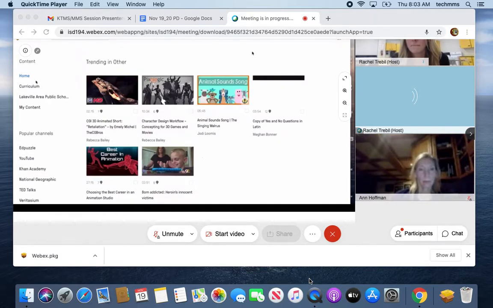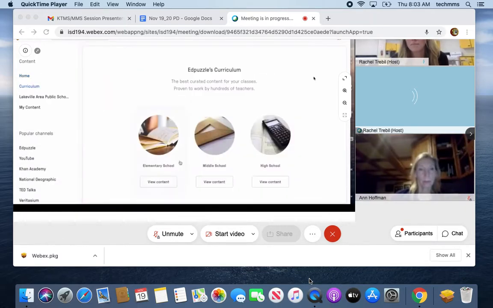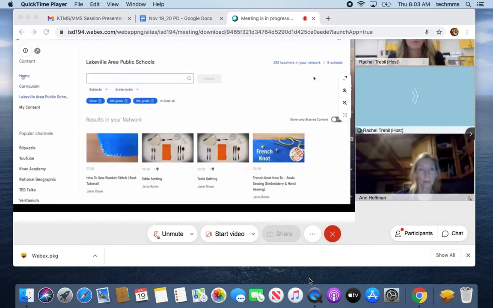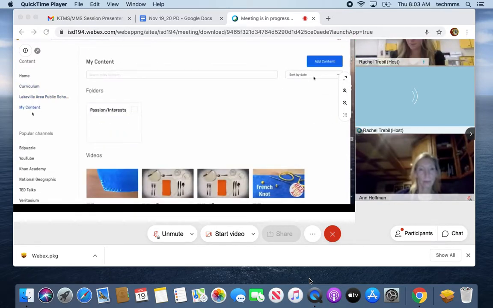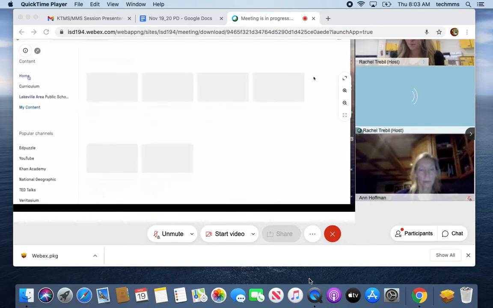On the left-hand column, there is a curriculum section. You can search here for curriculum that's already created. You can look and see who in Lakeville, on the left-hand column, there's another link, who in Lakeville has created videos similar to what you've had. And once you create your video, it'll show up in your content.